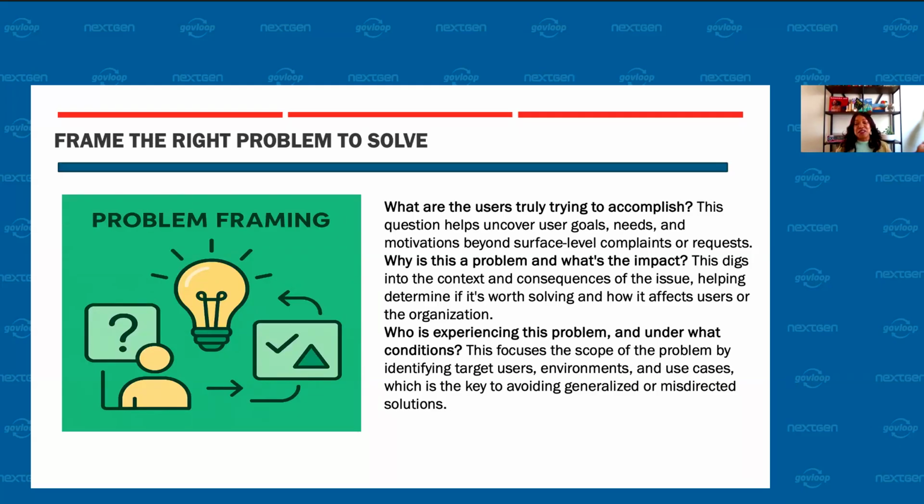So it's so nebulous and out of control. So when you're faced with a problem, you have to make sure you're framing and solving the right problem. So what are the users really trying to accomplish?